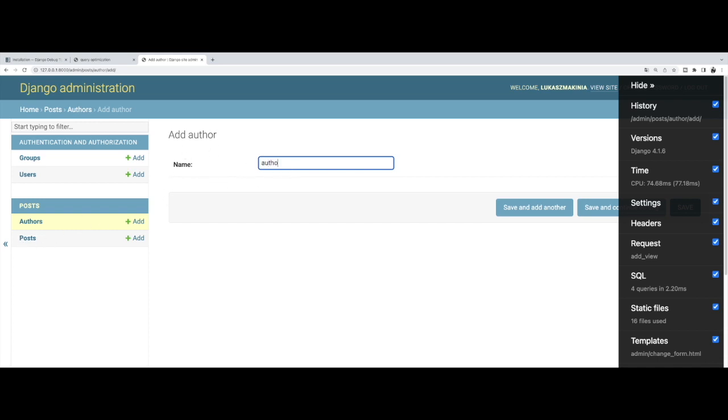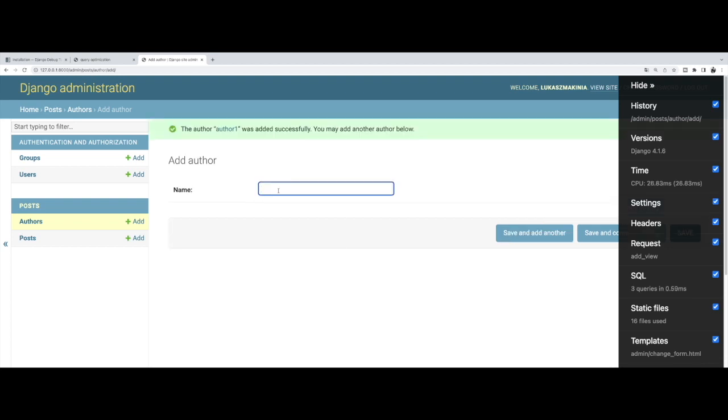So I'm going to place in author 1, save and add another one, author 2, author 3, author 4, author 5.